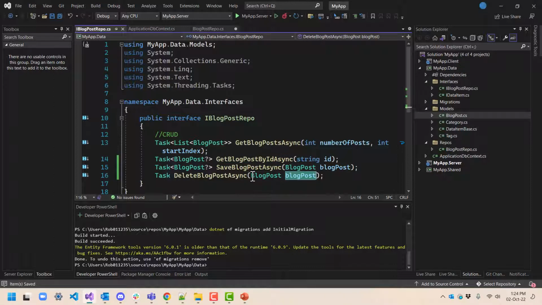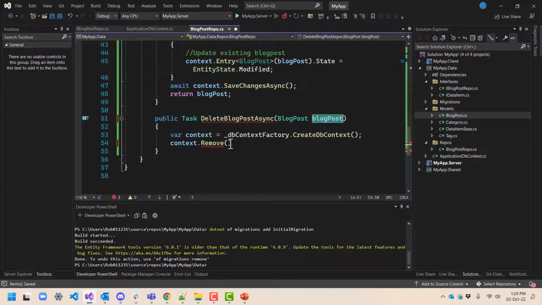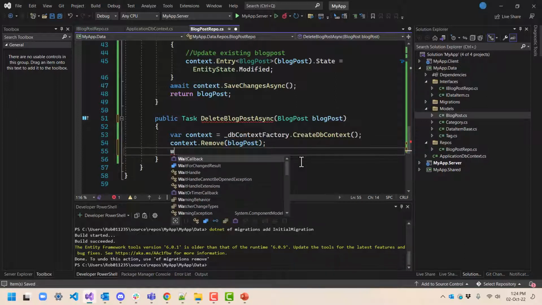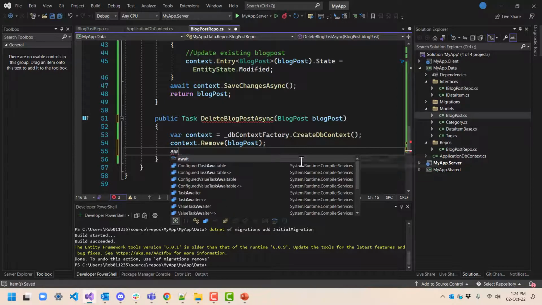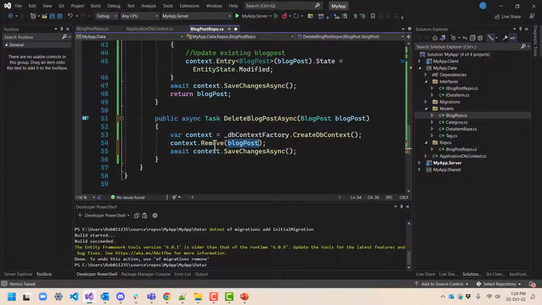The reason I'm doing that is often when we're doing a delete, we have a whole object, and it is probably easier just to go ahead and remove, to just have access to the whole object, and we can remove the blog post here. And again, we're going to do a save changes async, so this will temporarily remove it from the context. The save changes will actually make it happen in the actual database.